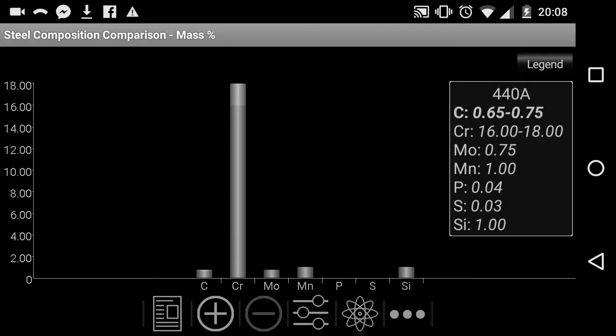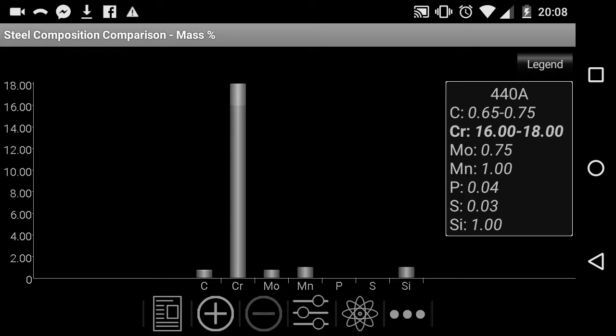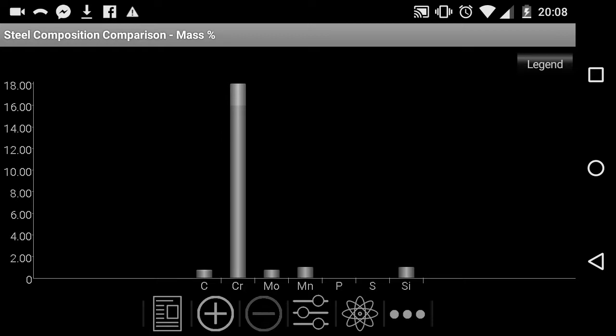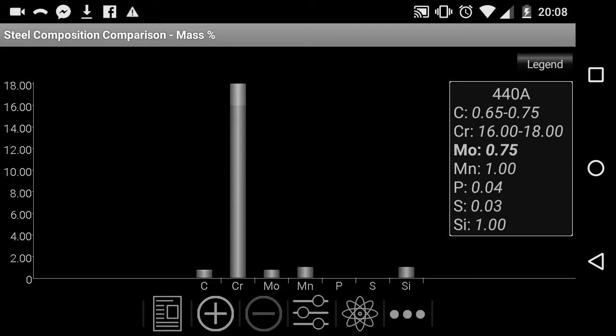We've got a decent amount of carbon in here, more than the 420 HC high carbon. We've got a lot of chromium inside there. We could do a lot with that: good stain resistance, as well as a formation of some chromium carbide. We've got a little bit of molybdenum in there, and it looks like we've got enough for some carbide formation.